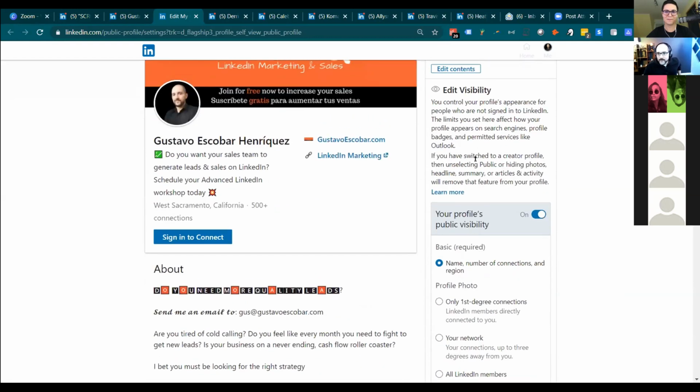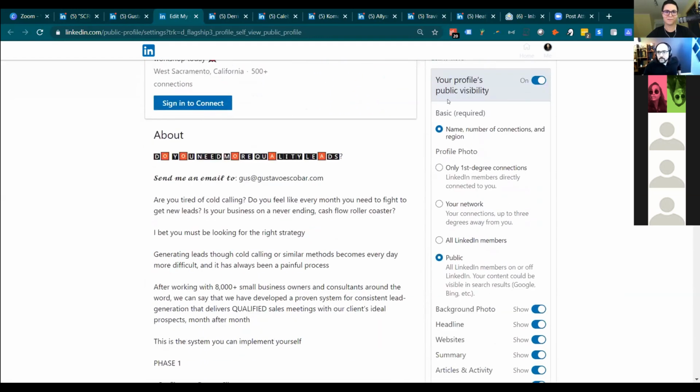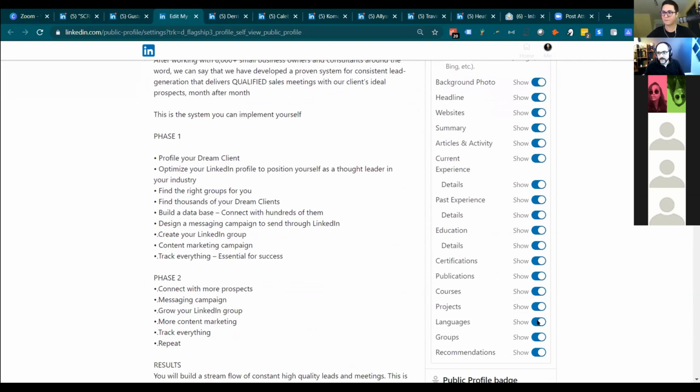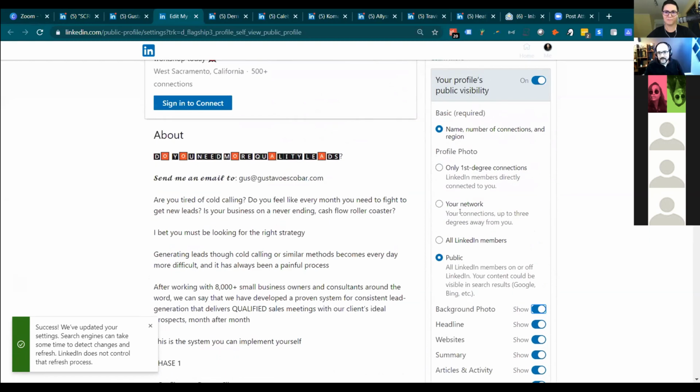But here is the important part. If you scroll down, you'll see your profile's public visibility. You want to make sure this is on. You want to make sure that profile photo is public, meaning everyone can see it. And you want to make sure that all of this is in show, not in hide, okay? Everything to the right. Most likely, by default, this will be like this, but sometimes people will start playing with it when they first join LinkedIn and it is in some other place.